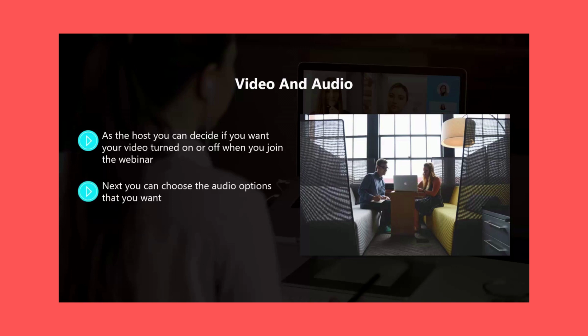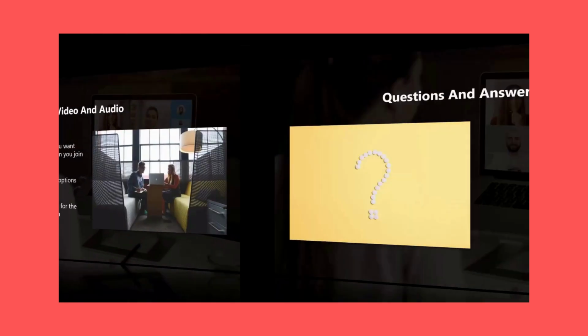Next, you can choose the audio options that you want. You can choose computer audio and telephone audio, recommended, or computer audio only or telephone audio only. You may want to set a password for the webinar, which is the next option. This means that attendees will need to enter the password prior to joining the webinar.